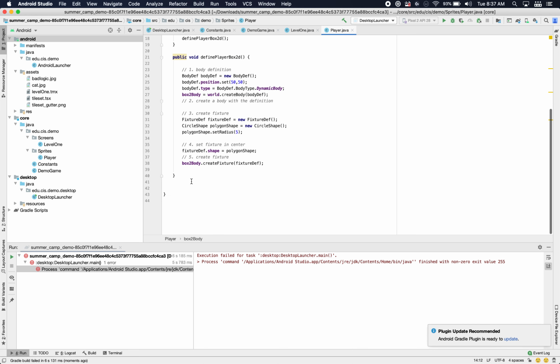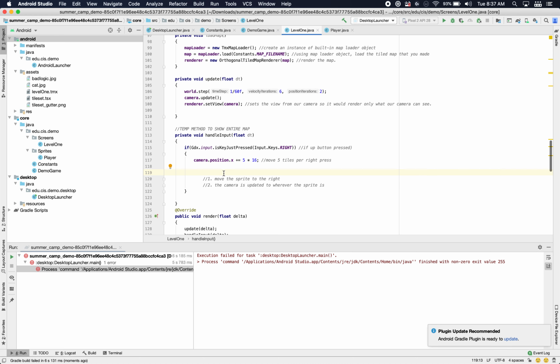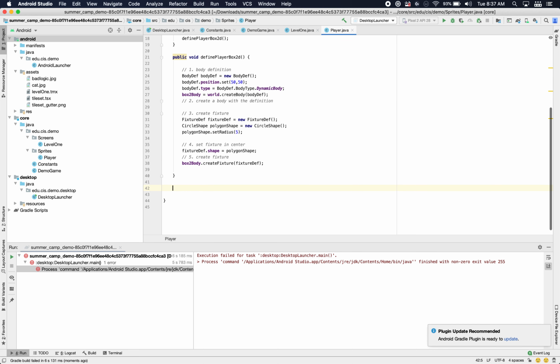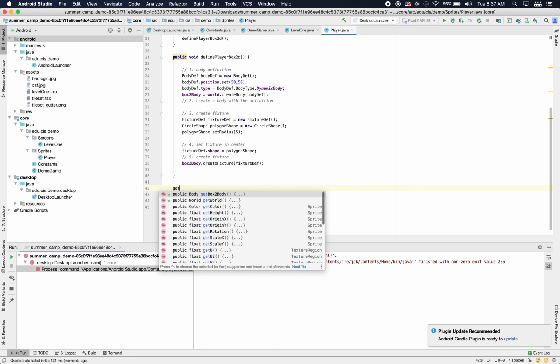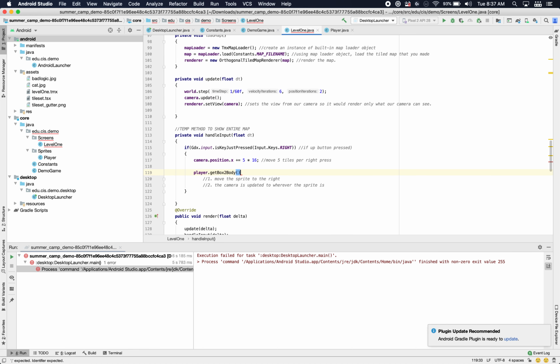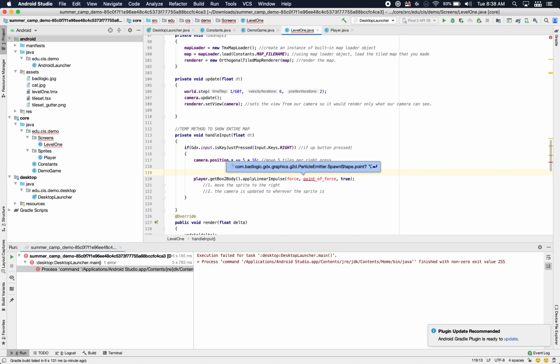So if it's private, we won't be able to say something like player.box2DBody. It just doesn't show up. So we're going to need a get method for that. So if we go here in the player class, and we put get Box2D body and just return that Box2D body, then we have access to that. And then we can say apply linear impulse, and we want to apply some force from some point of force, and we want to say that it should wake up this body if it's sleeping. And we're going to go over what sleeping means in the future.